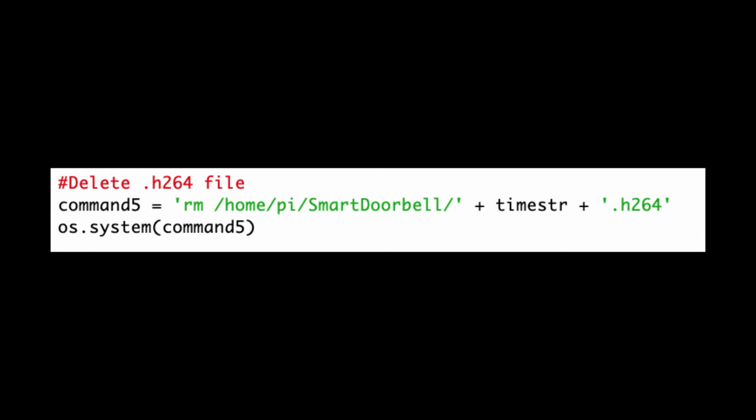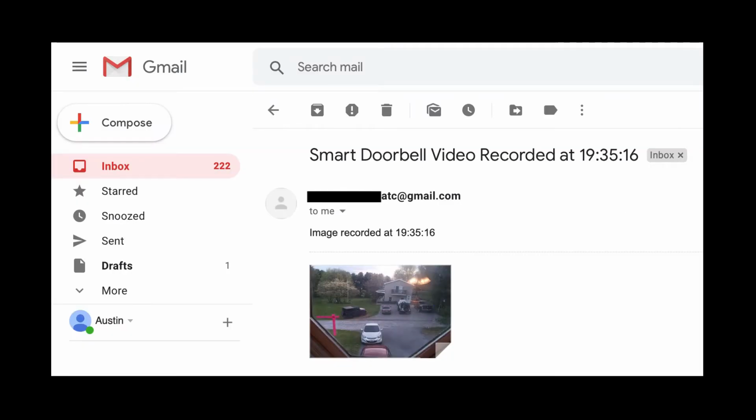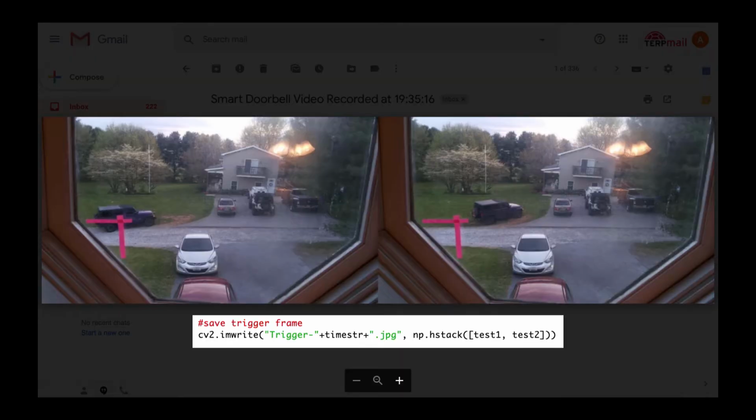The first thing I did just to save space on the Pi is once the H.264 file is converted to MP4, I delete that file and just save the MP4. The next thing I did was modify the email sent to me a little bit so that it just shows the time it was sent, because the email itself already has the date that it was received.